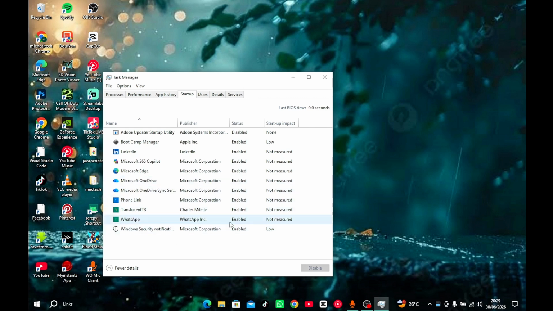Just look at this WhatsApp right here. I will disable it because I don't need it to open by itself. If this thing is opening by itself, it will slow your boot. Like if your laptop is booting, it will slow it down. You just have to disable it. Just right click, you see Disable, press Disable and disable the app.